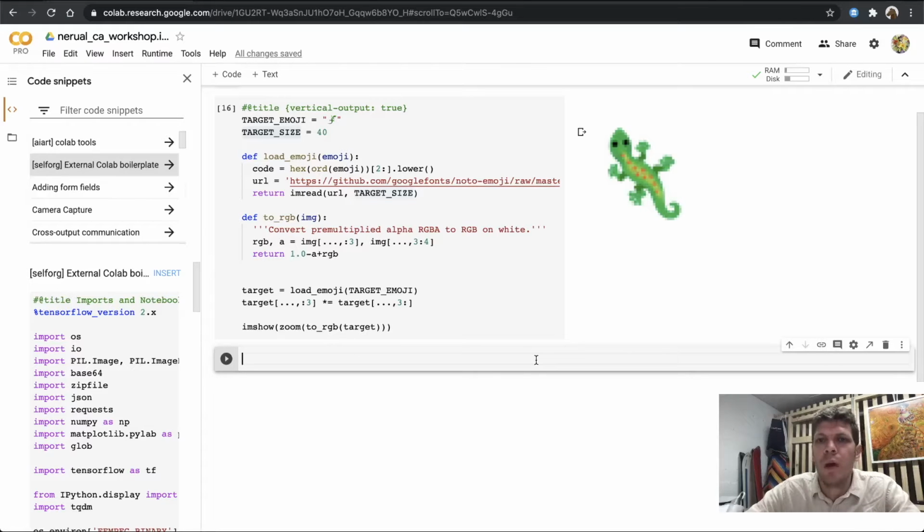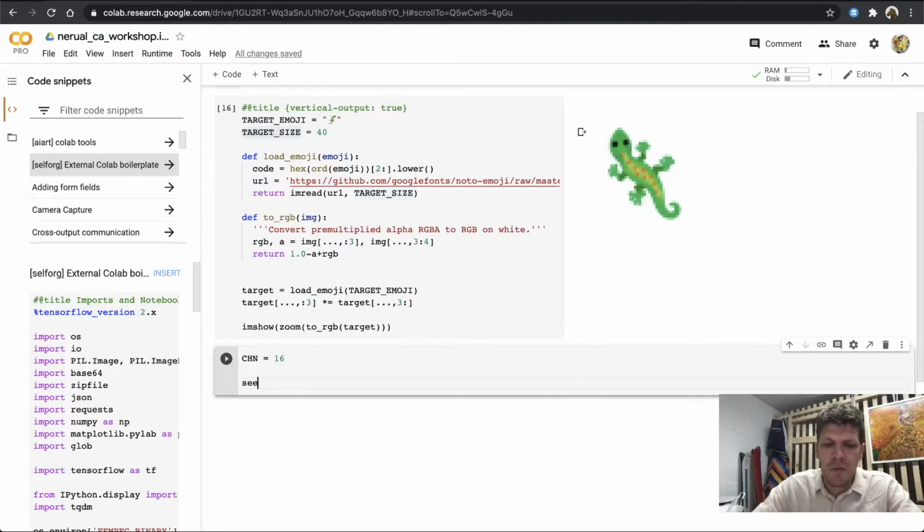Obviously we need 3 values to represent RGB colors, but it's necessary for a cell to store some internal representation of its position inside of the grown shape. So we will use the value of 16 channels. This value is pretty arbitrary but seems to work reasonably well. So let's define the initial state of the grid.